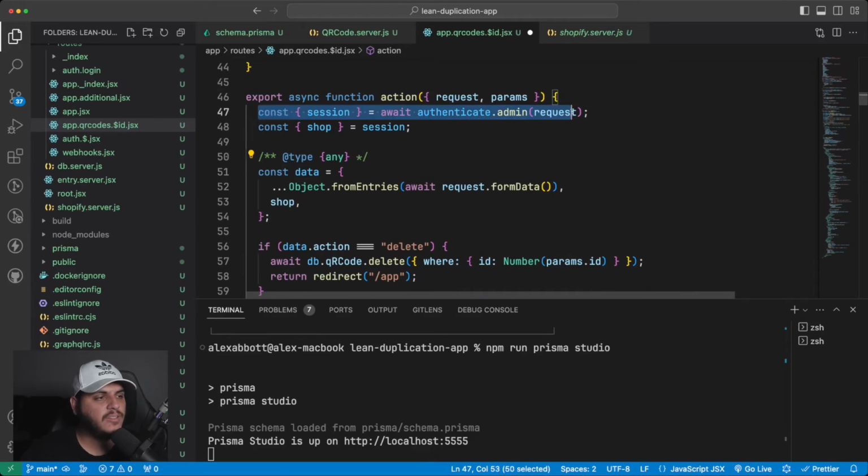We first have to authenticate the user again. That's pretty much the first step that'll happen for any action or loader. For pages that need authentication, you'll authenticate the user like that. Then we're going to grab the session object that's returned from that, and we're going to get the shop from the session object. We can get the data from the request by running this request.formData function on it.